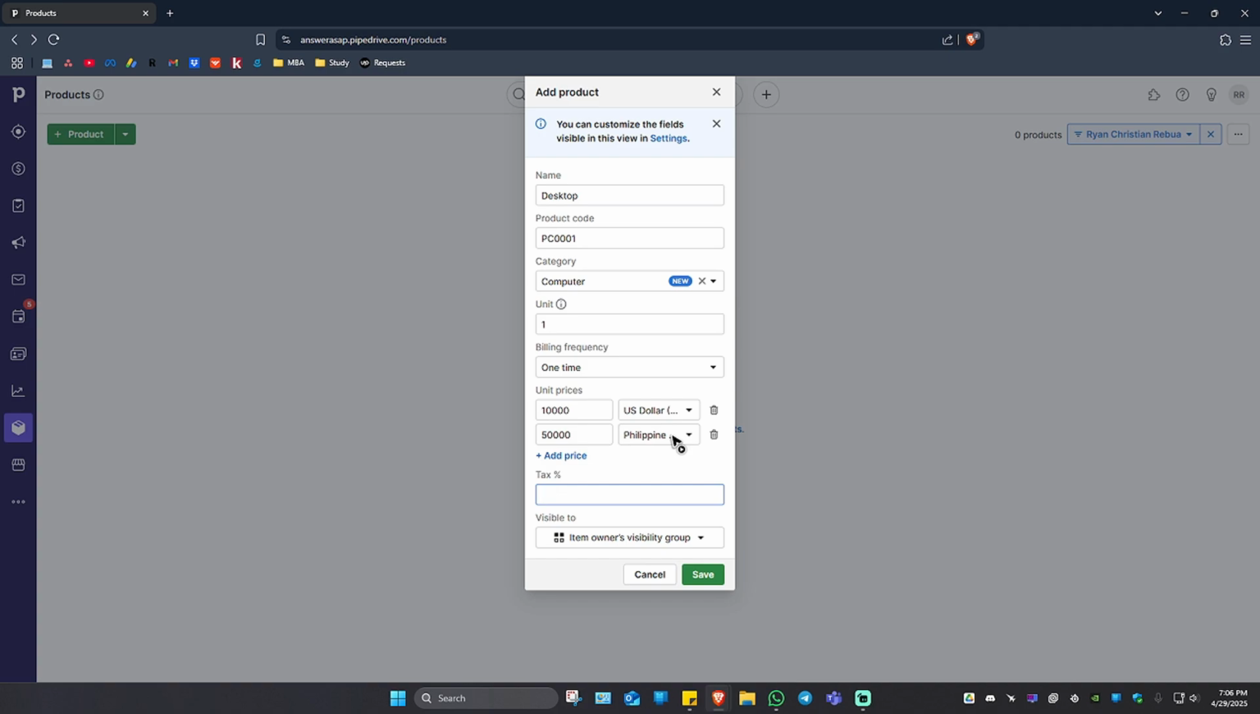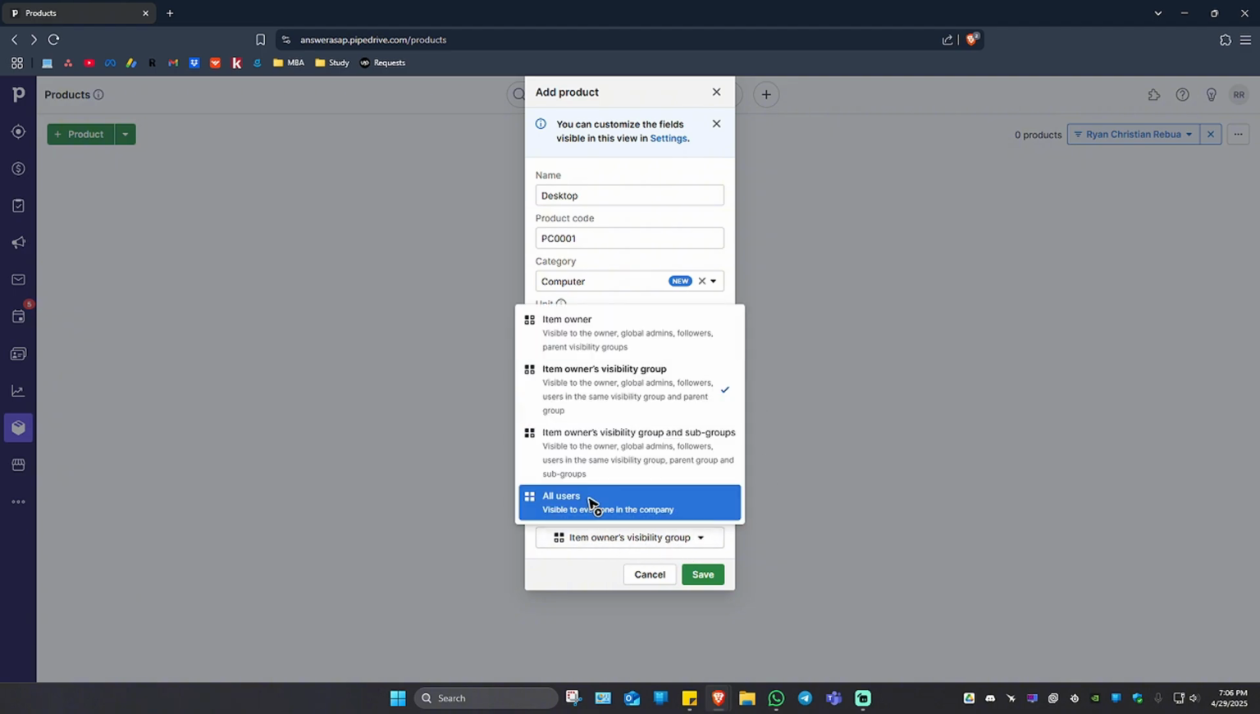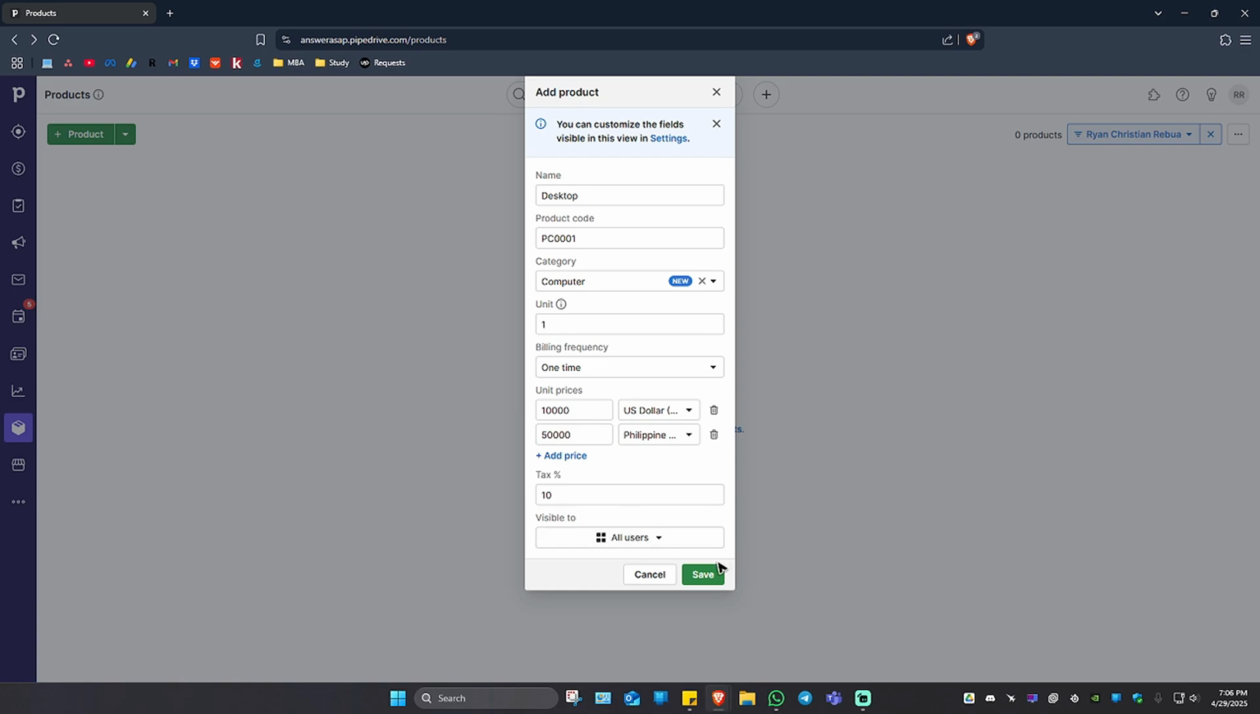And for the tax, it could be 10%. Just don't put the percentage. All right. Visible to item owners of visibility group, or you can go ahead and click on the drop down and make it visible for all users. And once you're done with that, just click on save.